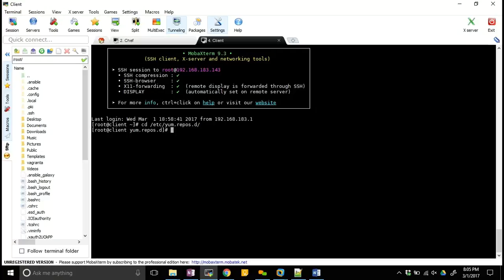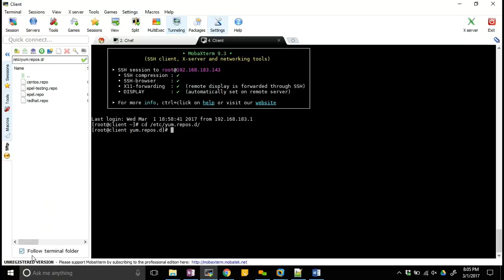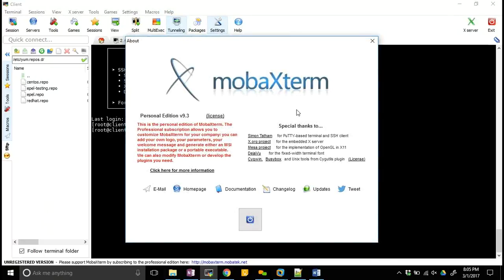yum.repo.d. Okay. So if you are not able to copy it in the command mode, you just use this application, MobaXterm. I told you to install this one, right? This is the open source one. Yeah, we are doing it on that only, but I'm getting an error.